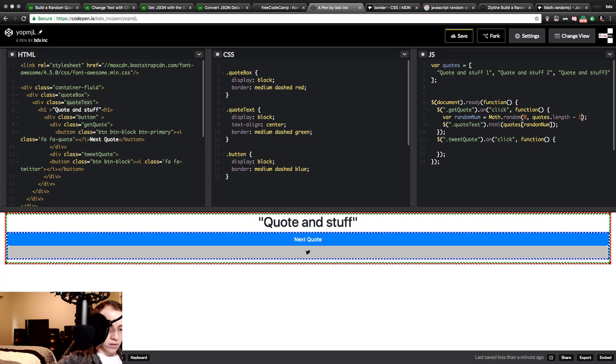You need a random number every time the button is clicked. I do. So I should have it.